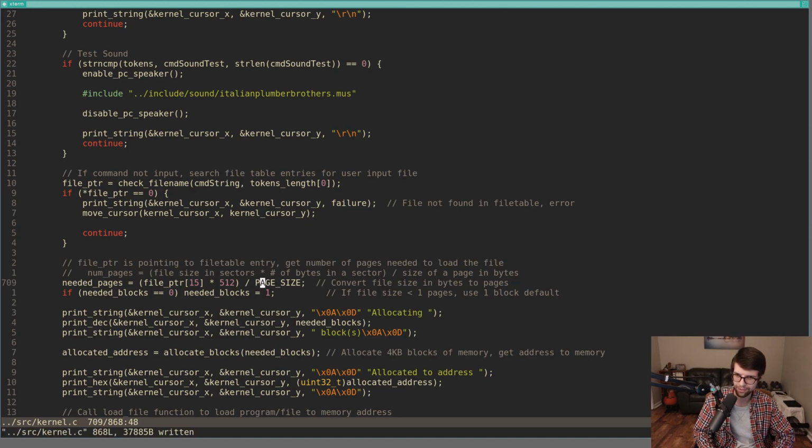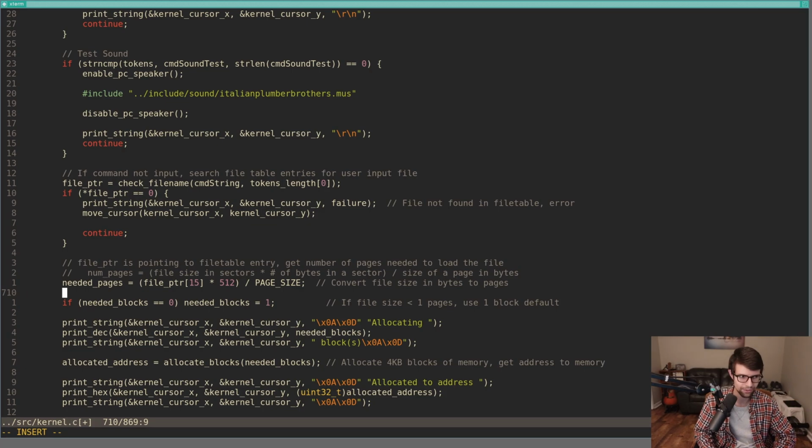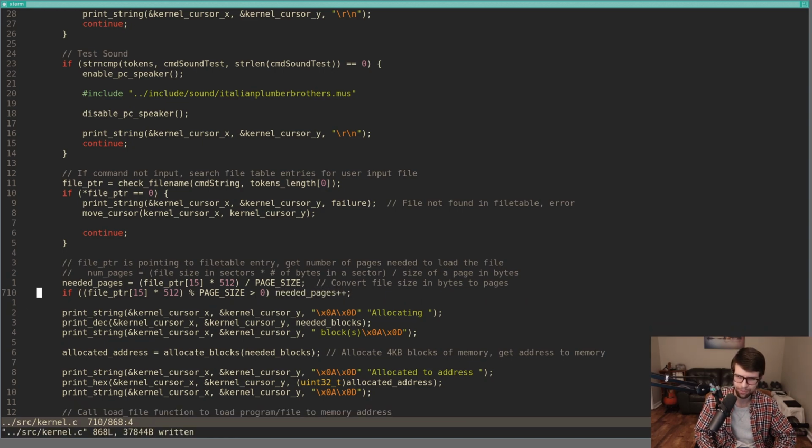In effect, it's the same code because page size is block size at this point. I'm just calling this something different semantically to make more sense. But instead of doing if 0 equals 1, I'm just going to do if the size modulo page size is not 0, then I'll add a page. I'll just do that. Or greater than 0, I guess. Yeah, size modulo page size. Oh, this greater than 0. Then we'll add needed pages plus plus, which I wasn't doing before.